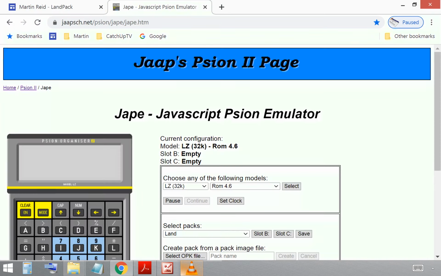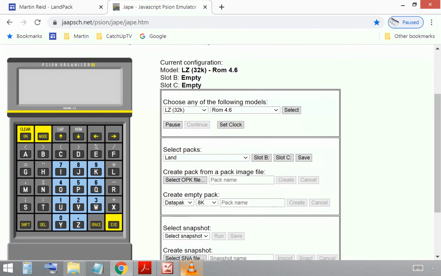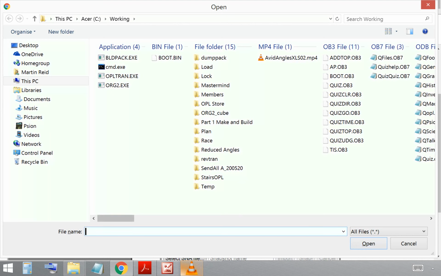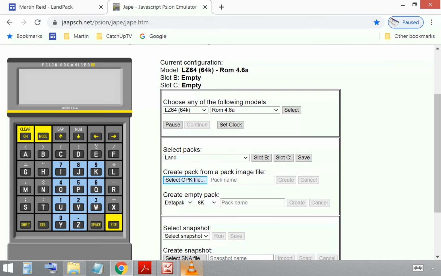You can use the PSION Organiser Emulator to practice your fieldwork assessment ready for when you have the organiser at the surveying camp. You will need to upload, create and fit the LandPack OPK into the emulator and fit it into one of the slots. Upload it, give it a name and insert it in slot B.